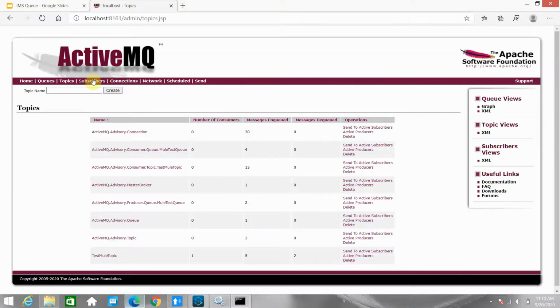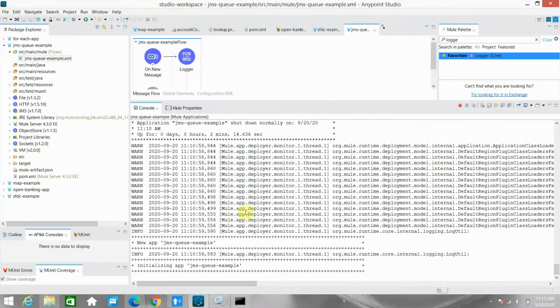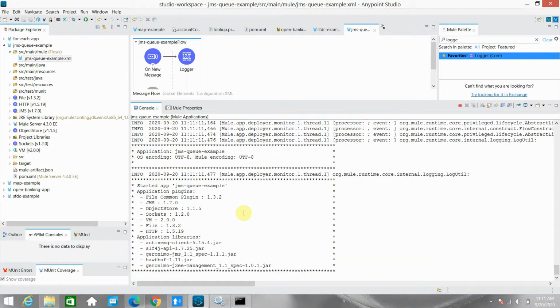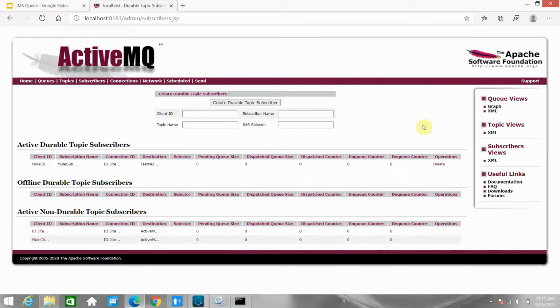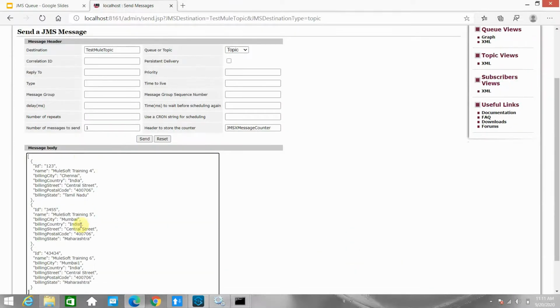So let me go to subscriber. You will see something here once the application is successfully deployed. Let me check, refresh it. You can see your particular client has been registered. See, mule client 1, mule subscriber ID, test mule topic. This particular client has been registered now. Now I will send the message to the topic. Send it.